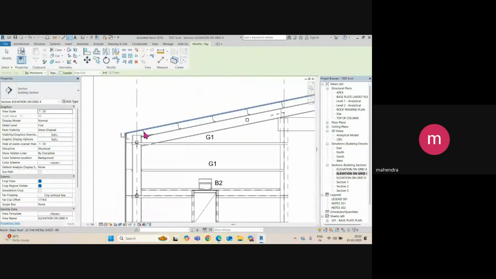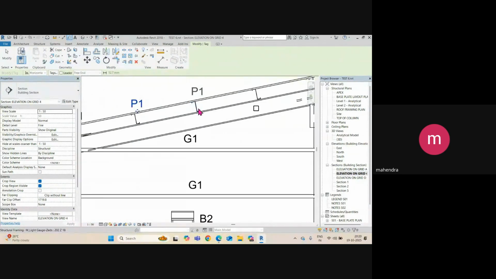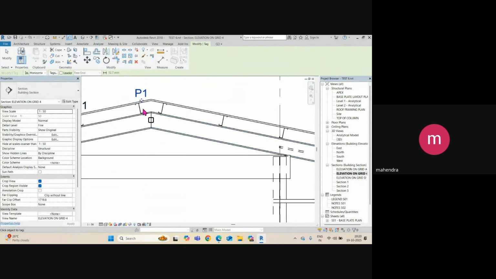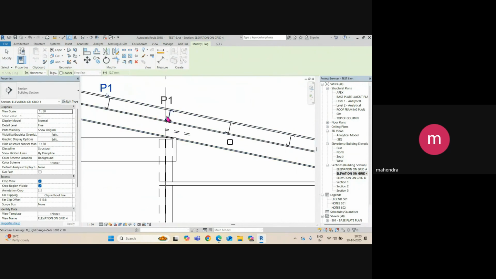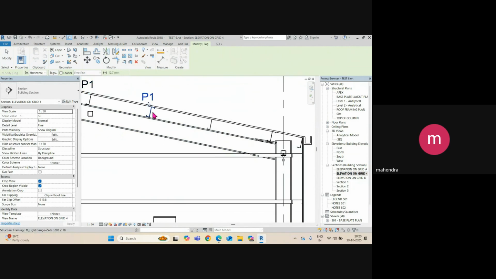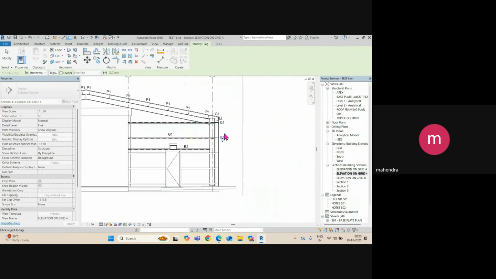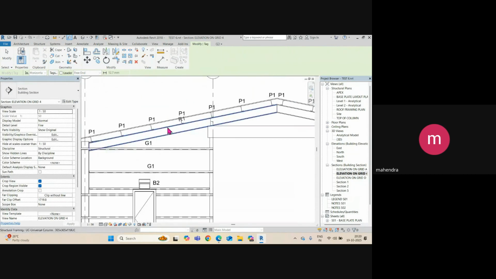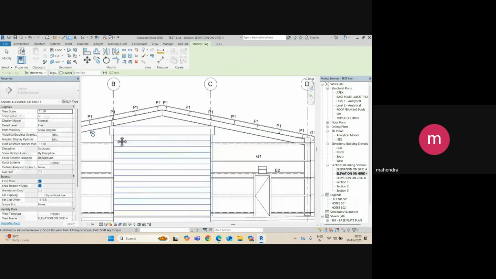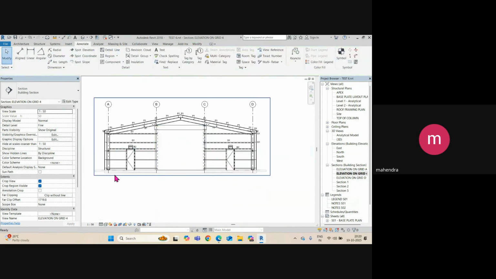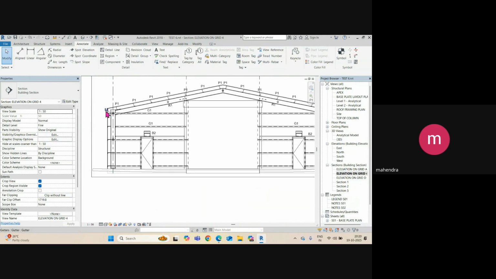Okay, so I will assign tags here for these purlins. Then you can give P1, P1, P1, P1, P1. Here also P1 repeatedly. Then this is your G1. Here also G1. Then I add a G1 here. Okay, so you need to cover all. So this is your rafter. So you need to give the rafter R1 and then also R1. Right, so you need to cover all the tags, whatever you have given here and here.